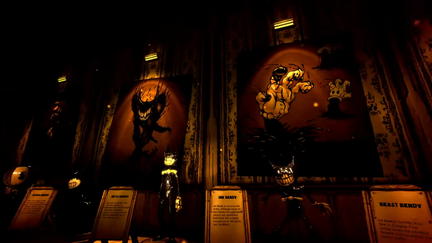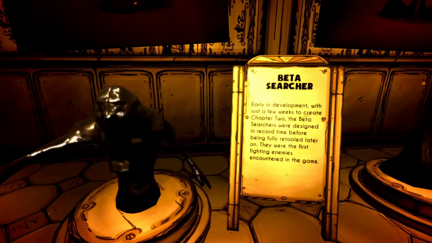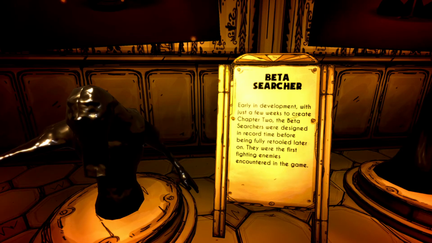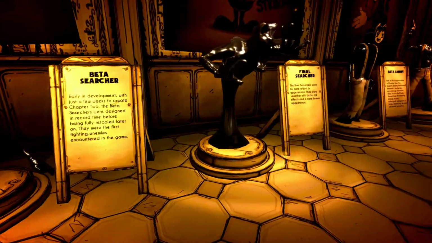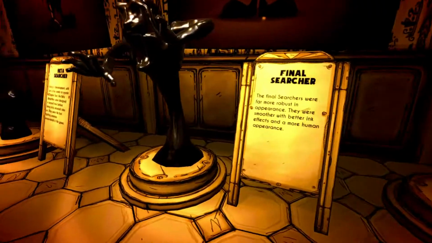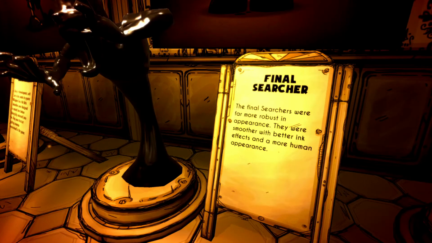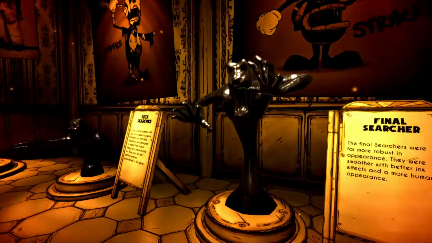That artwork is awesome. I'm going to have to make one loop run. Beta Searcher. Early in development, with just a few weeks to create Chapter 2, the Beta Searchers were designed in record time before being fully retooled later on. They were the first fighting enemies encountered in the game. The Final Searcher. The Final Searchers were far more robust in appearance. They were smoother with better ink effects and a more human appearance.